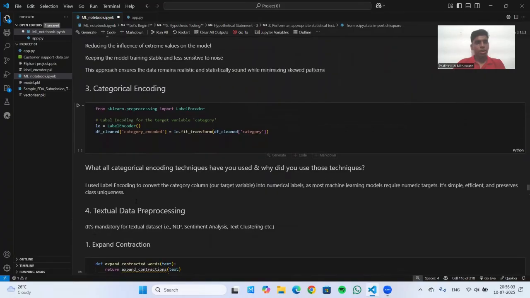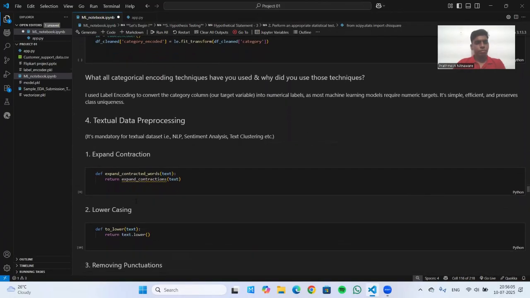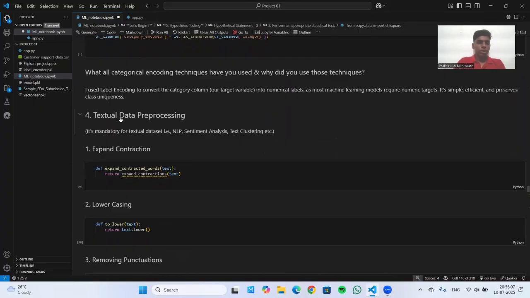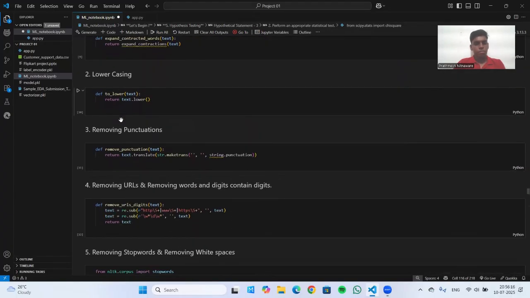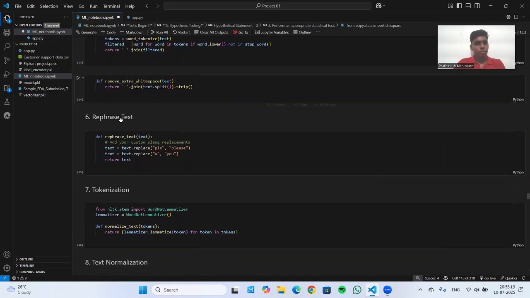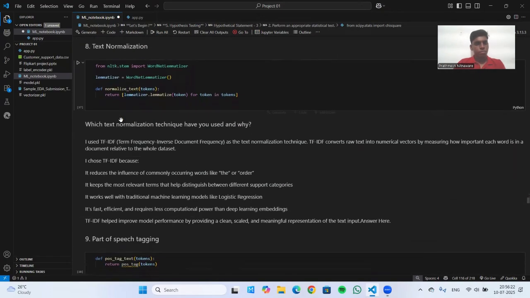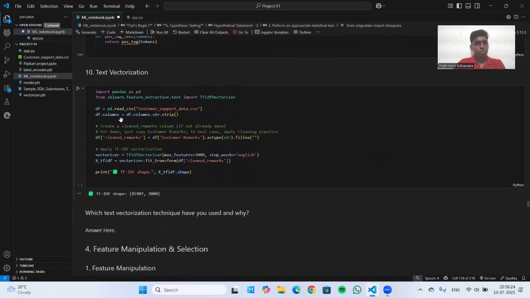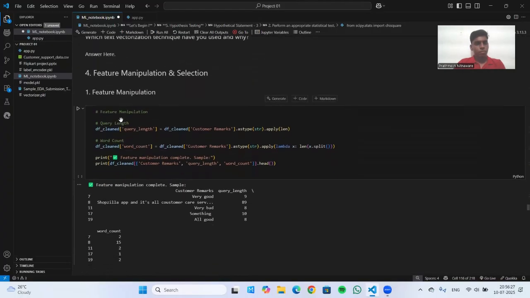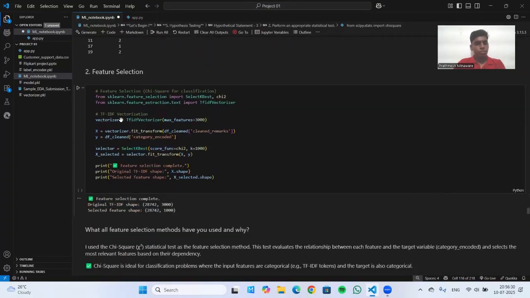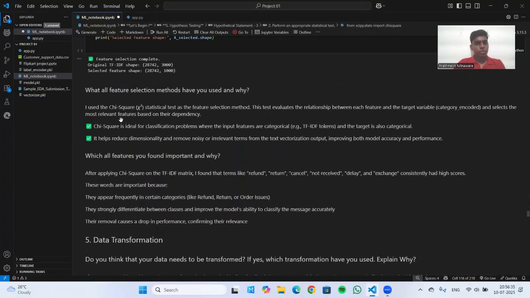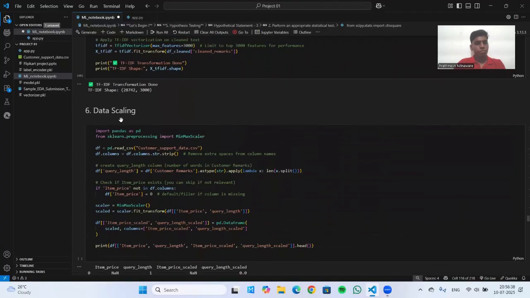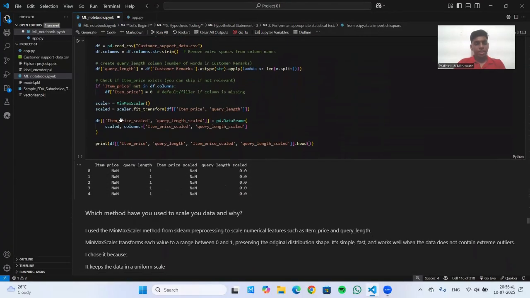Categorical encoding, textual data processing, then data scaling.